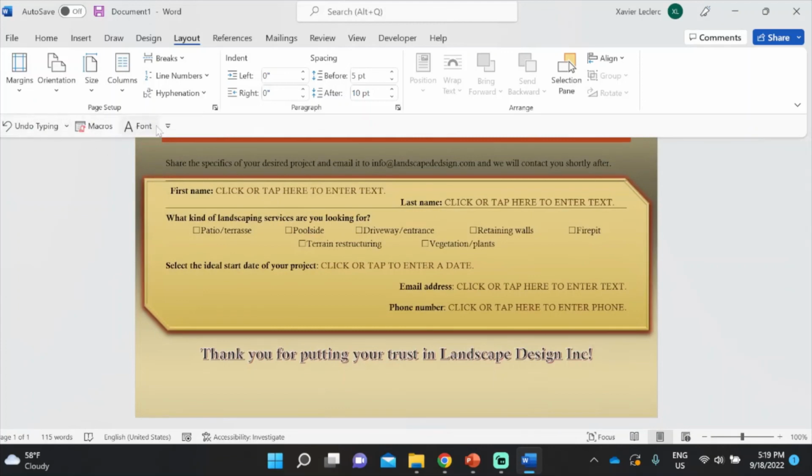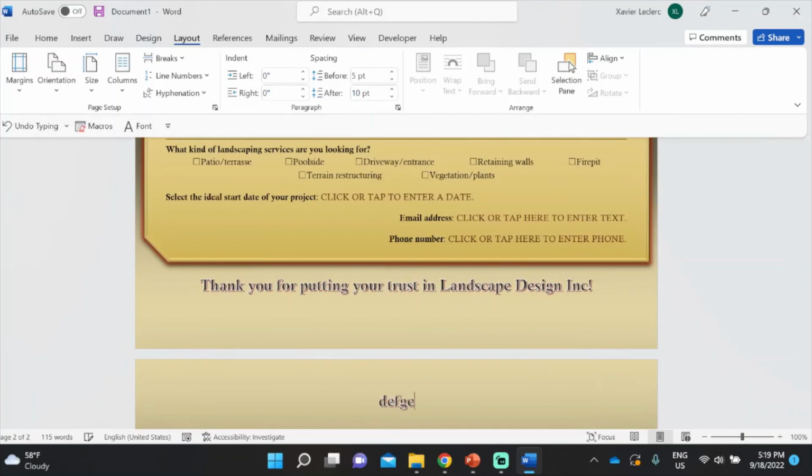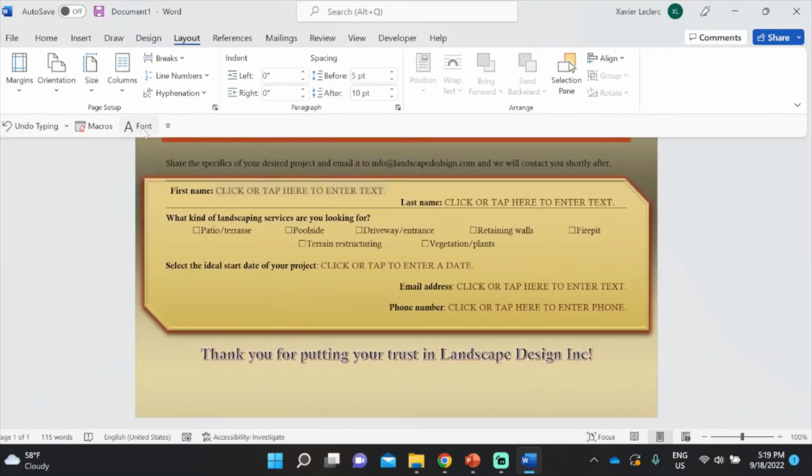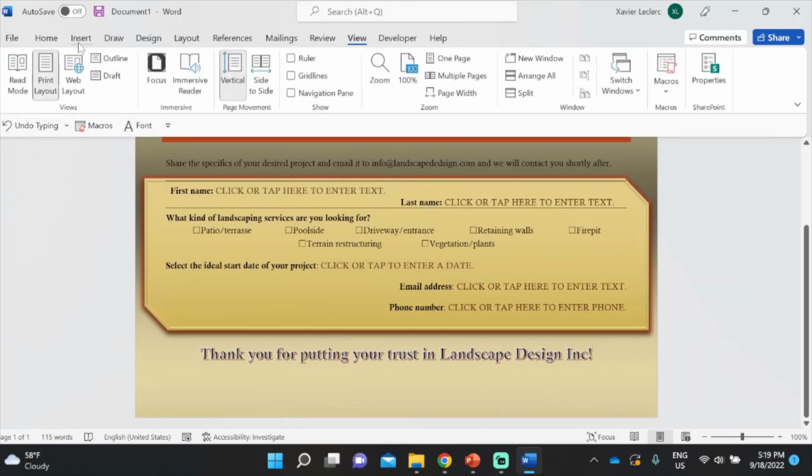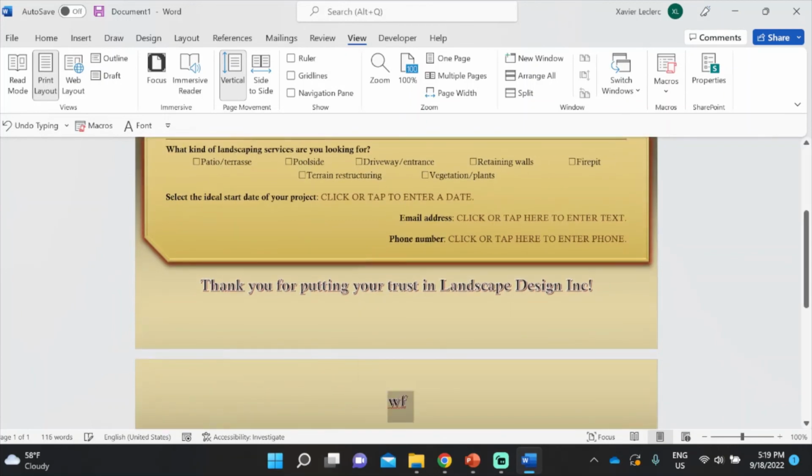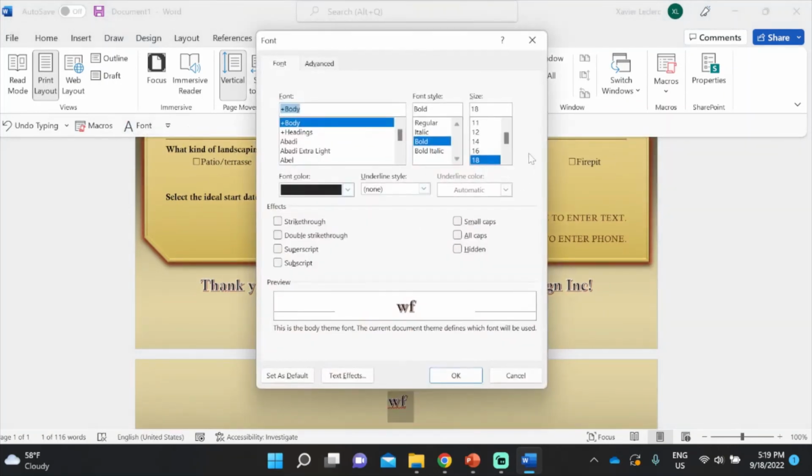Also, we customized the toolbar here. So if we wanted to undo some text, click right here, it does it for us. And if you're on another tab, you don't want to go back to the home tab to change the font of something, you can simply select and click right here to edit the font of your document.